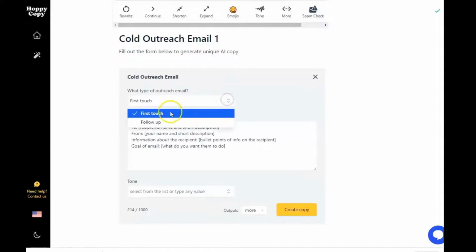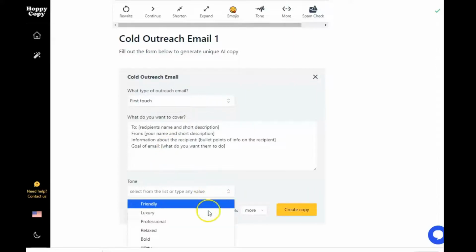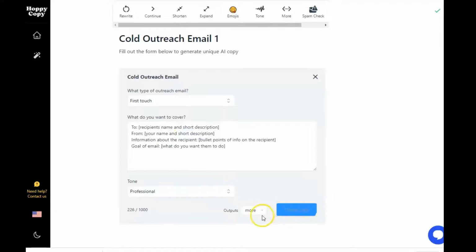So we've got a first touch, a first email or a follow-up. We'll stick with the first touch, and we can select our tone as well. So I'm going to go with professional. These bits inside the boxes are the parts that I need to fill out. And then all I need to do is hit create copy.